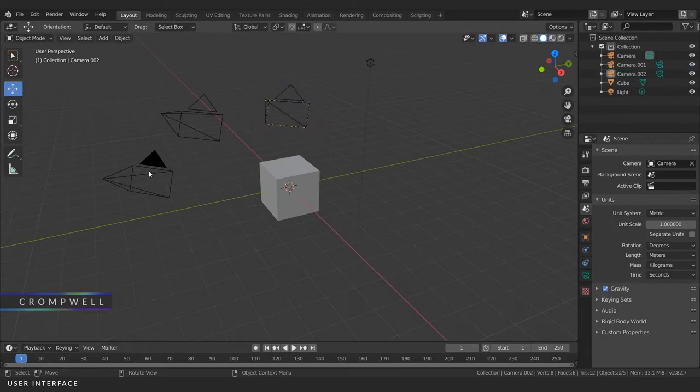Now note that I have three cameras in the scene and only one of them has a big black triangle over the top. The other two have the empty triangle over the top. And so essentially what that means is that this is the active camera, whereas these are inactive, they're not being used. Now I can of course change that. So here in our scene properties tab, I can drag this camera over here and you'll see that this one now inherits the dark triangle over the top and the other two are empty.